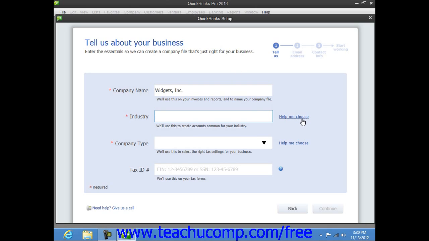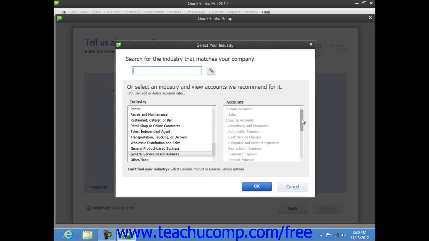Next, click the Help Me Choose hyperlink that appears next to the Industry text box to open the Select Your Industry window. This window allows you to select your company file's industry. Note that the industry choice will impact which features of QuickBooks are enabled and disabled, as well as determine the initial chart of accounts used by your company file. However, you can change these settings later if needed.